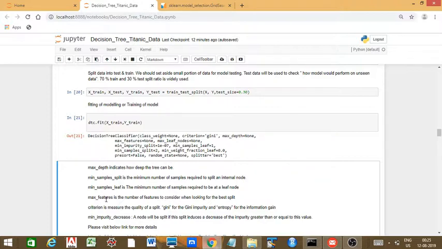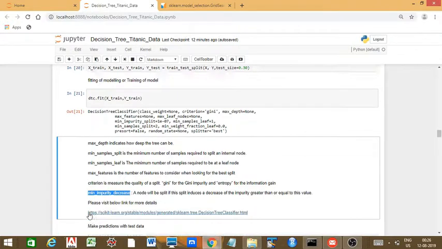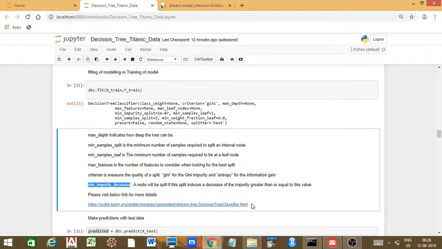Max feature is the number of features to be considered when we want the best split. And criterion is the measure of the quality of the split. Gini stands for Gini impurity, entropy for information gain. Minimum impurity decrease means a node will be split only if the split reduces the impurity by the threshold given in the value. So visit this URL for more details on each of the parameters.